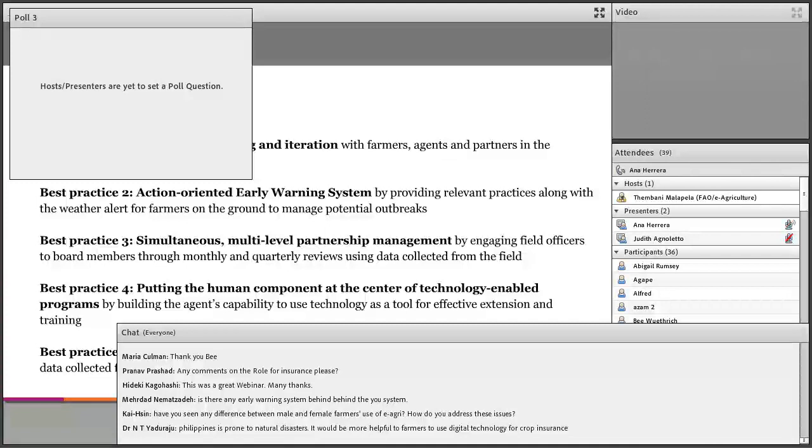Yes, so in the FarmerLink program, we didn't have a chance yet to... We do recognize the importance of the application to insurance, perhaps in the next phase of the program.